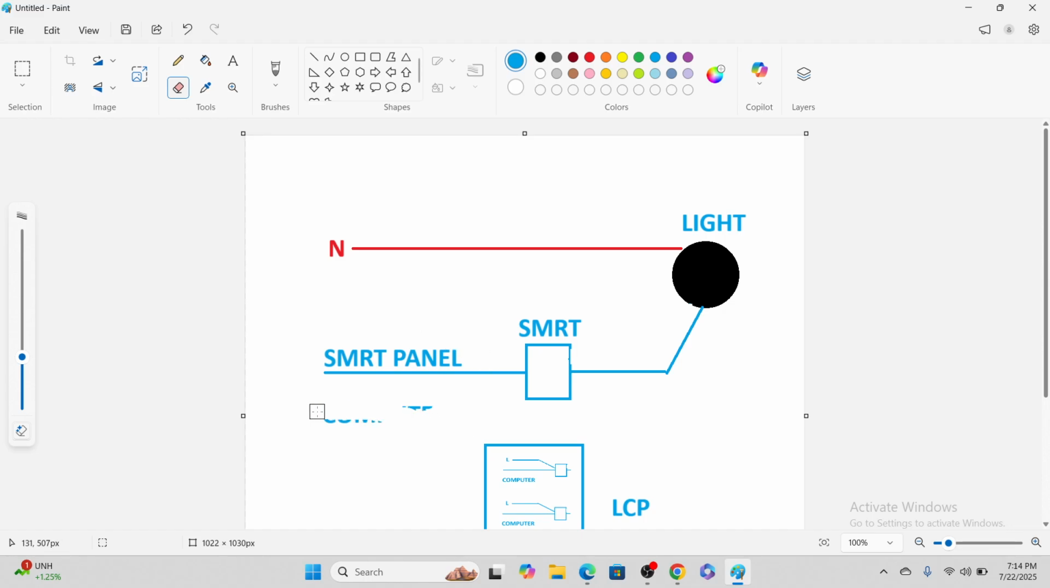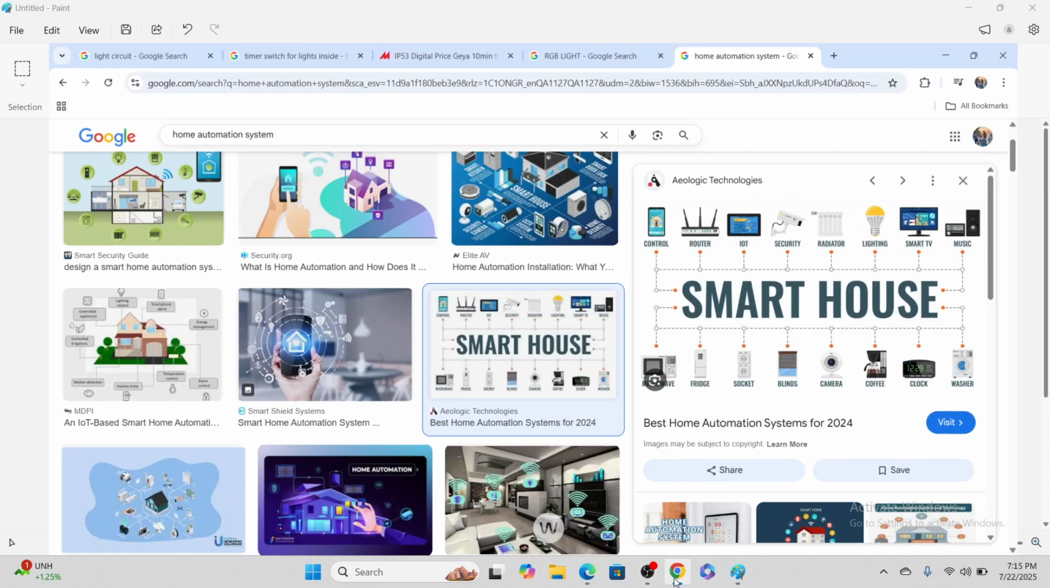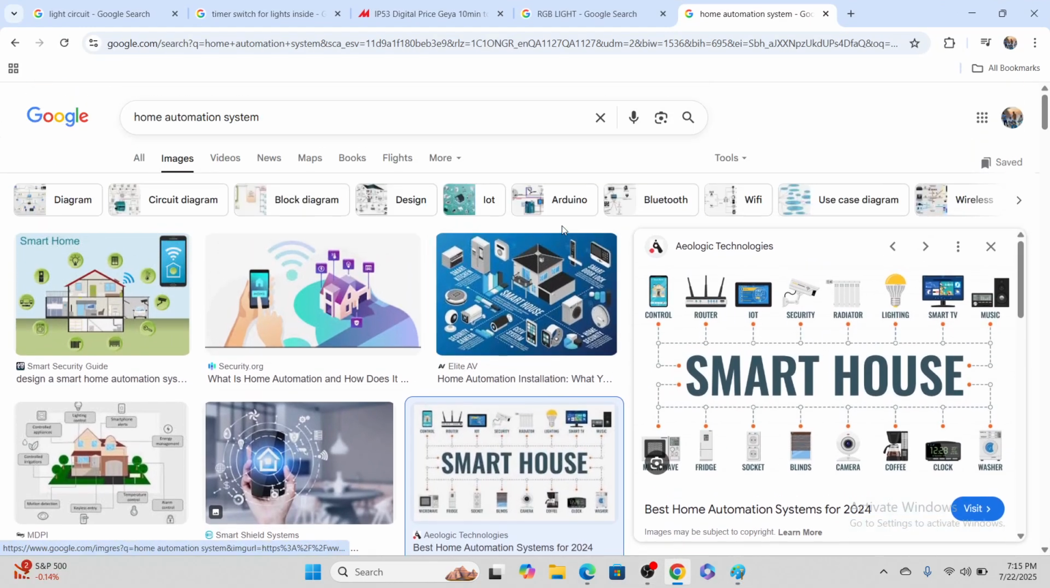Okay, and there will be another wire to this one, to the live current. This is how it will work. So many systems you can find something like this.